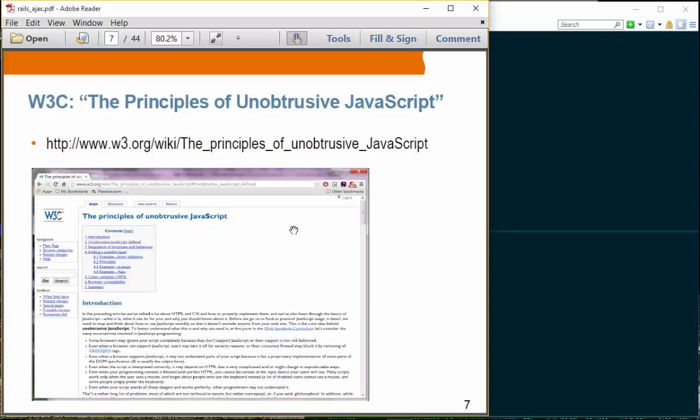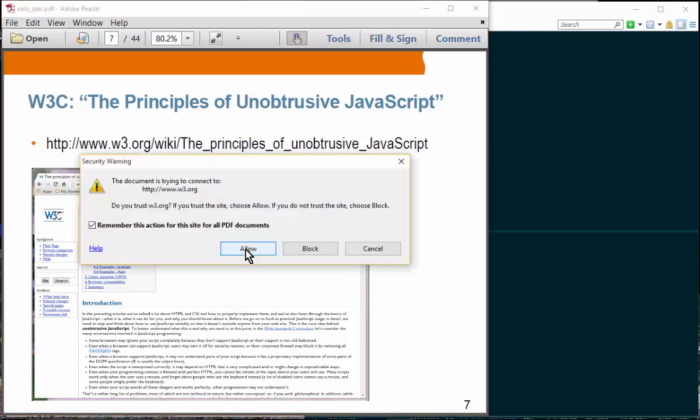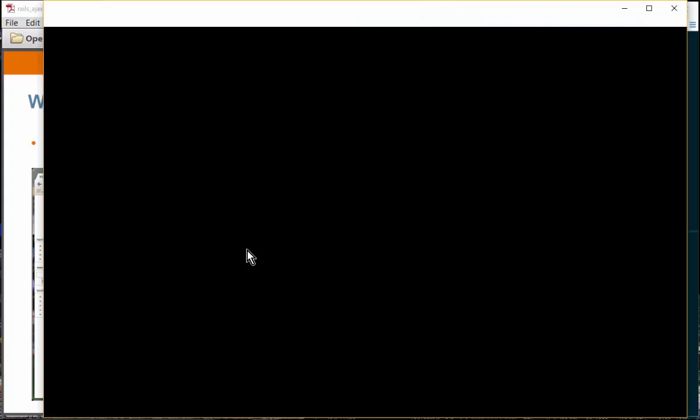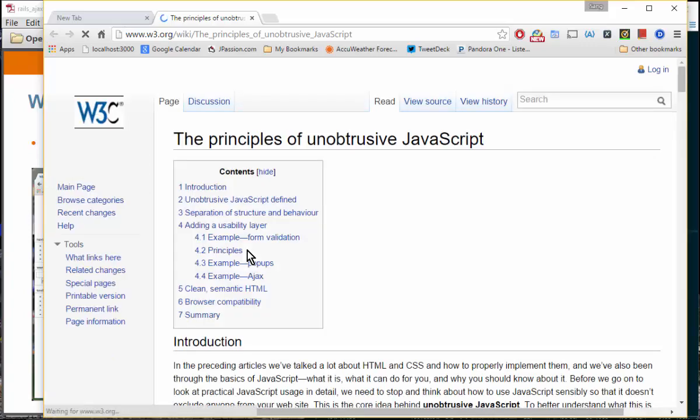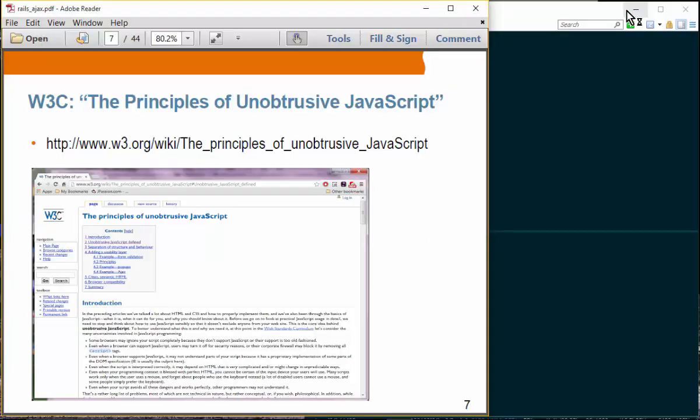So there is in fact a web page on the W3C website, the principles of unobtrusive JavaScript. If you click this link, you should be able to go to that website, and I strongly recommend you read the general concept of UJS. Okay, but I'm going to talk about the key points of these principles of unobtrusive JavaScript in the following slide.